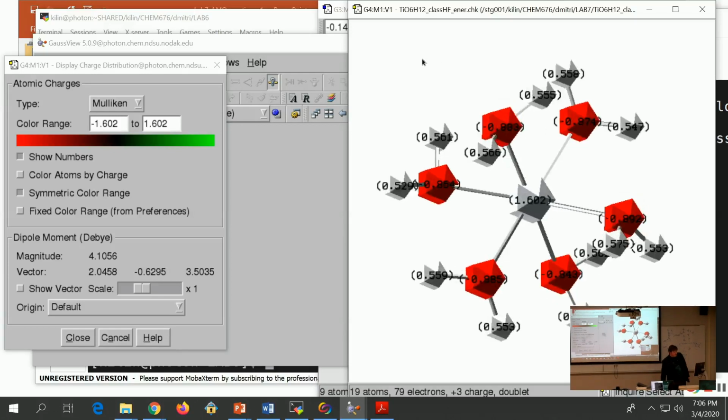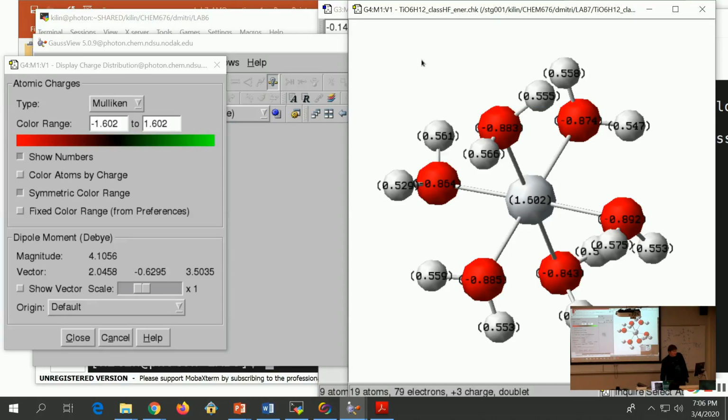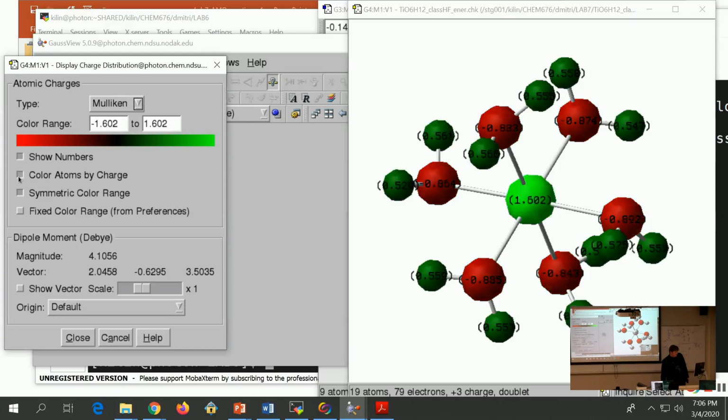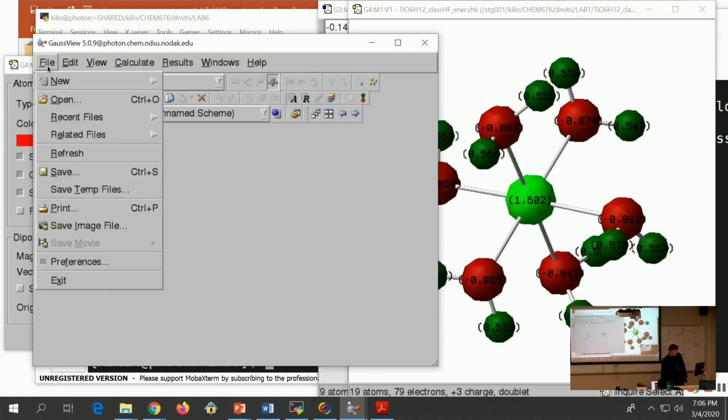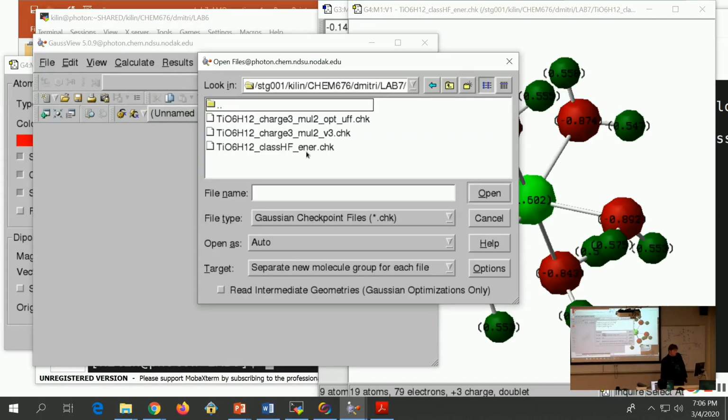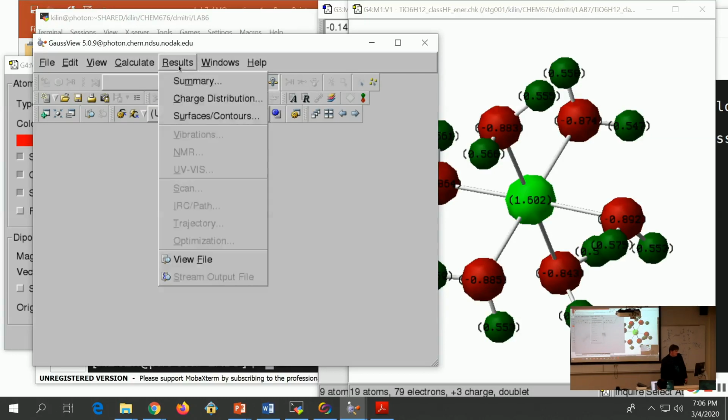Also, if the model contains too many atoms and there is no chance to watch these numbers, it's too much information if there are 1,000 atoms. There is an option of color, which assigns more red for anionic and more bright green for cations. So you can immediately identify where a cation is. How do you do that? You need to open the check file for your calculation, and after you do it, you go to results and select charge distribution.